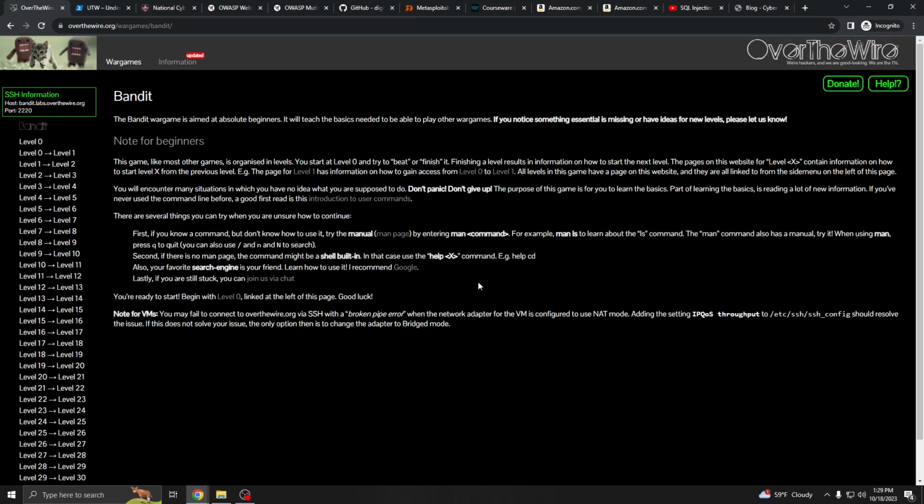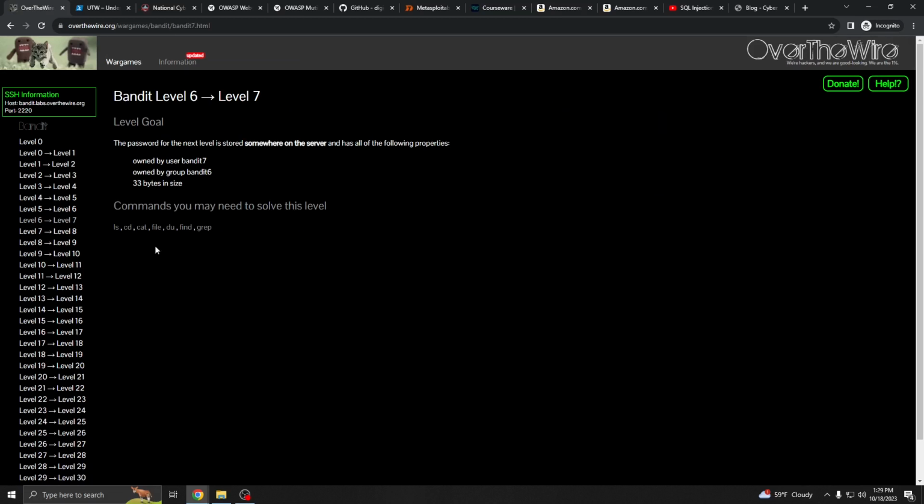Bandit is a way to learn the Linux operating system. It's not all hacking. A lot of it's just basic stuff, and it kind of gives you tips as you're going through the levels. For instance, on this level, it gives you the commands that you may need to solve this. So ls for listing out contents of a directory, cd, cat, file to determine what file type is, find, grep, all this different stuff.